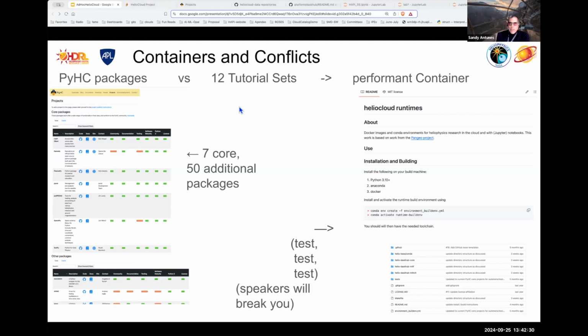But that will slow down the students. That will cause more sysadmin use when you have to help people when they run into problems, and there'll be network issues. So test against the tutorials.